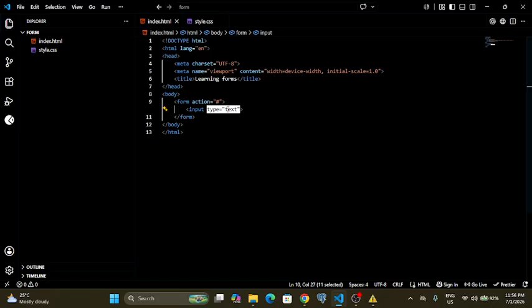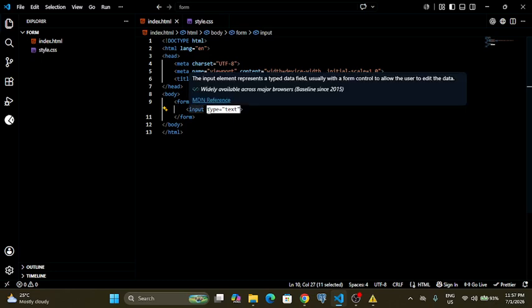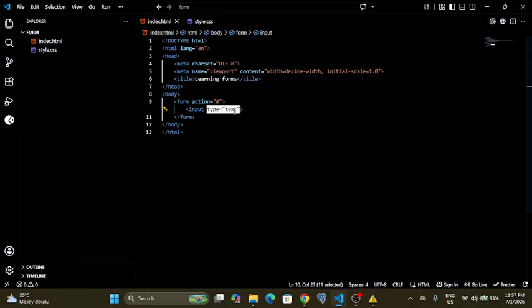Because remember, input is going to receive some sort of information or data. The user is going to input some sort of data into it. Now it's telling you that the type of data it is looking for right now is text, just like the data types that we've been looking at. Are we following? That is its attribute.